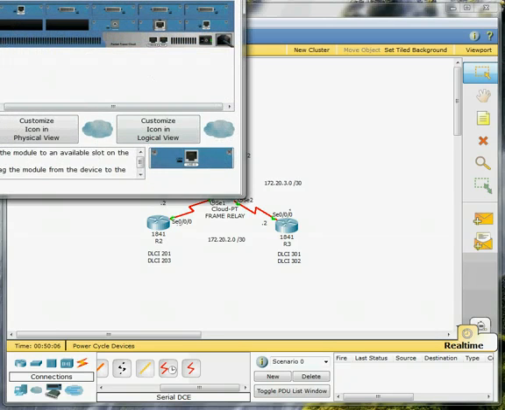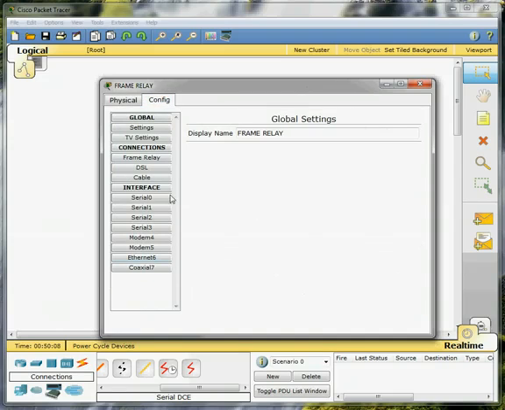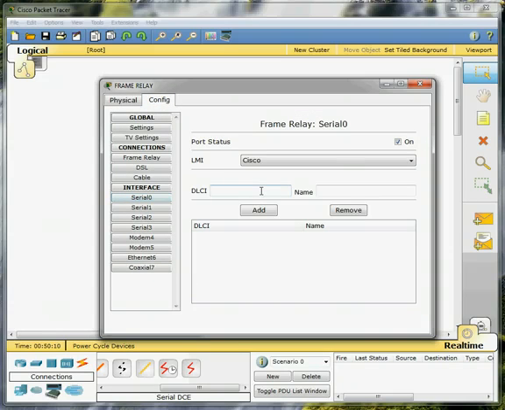Open up the cloud, and you're going to set your DLCI numbers up on there. So you want to make the names really simple to follow. So 102 is going to be linking to R2, and 103 is going to go to R3. That's done with serial 0. Go to the next one, 201, R2 to R1, add it, 203 R2 to R3, add that.